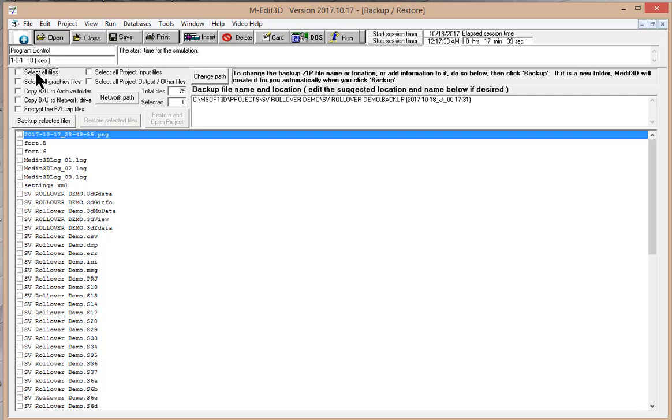If you want to save space, and because you can simply rerun a simulation, you can select all project input files. There's also an option for output files, other files, graphics files. Generally, select all files or select project input files is all you need.